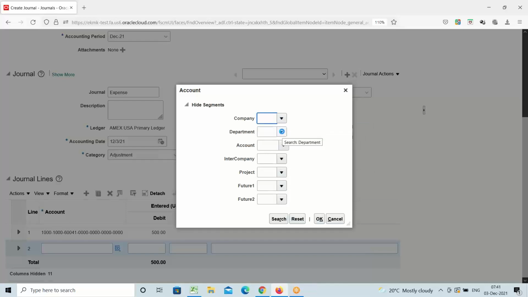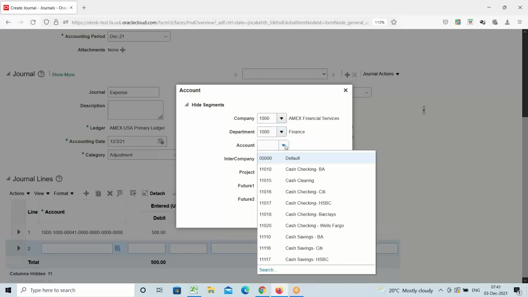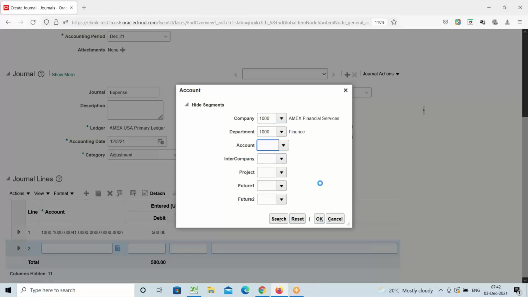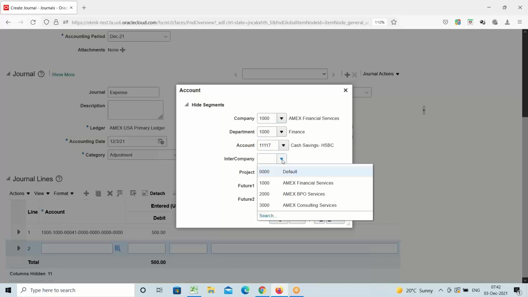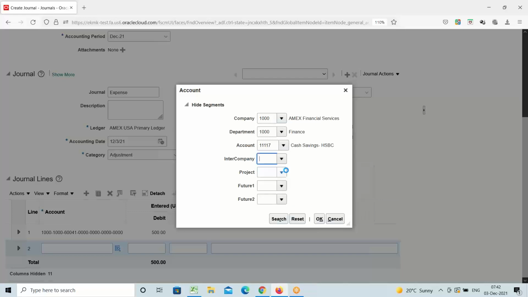So select company, department. Anyone, please tell me what is the use of the primary balancing segment label? What is the use? Here you can select any one of the accounts. Cash, savings, HSBC account I am selecting. We are paying that $500. What is the use of the primary balancing segment label? Already we discussed. What do you remember?